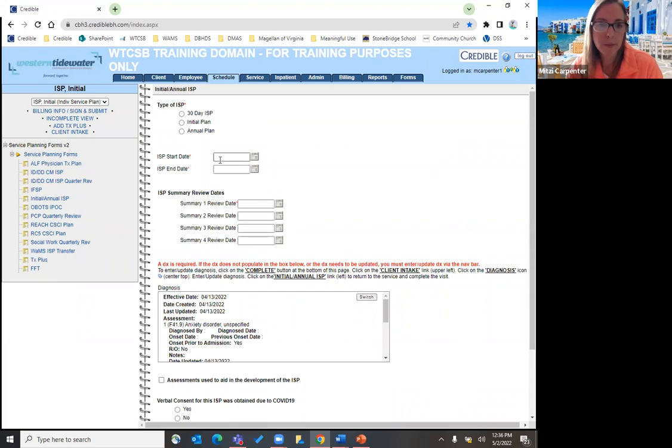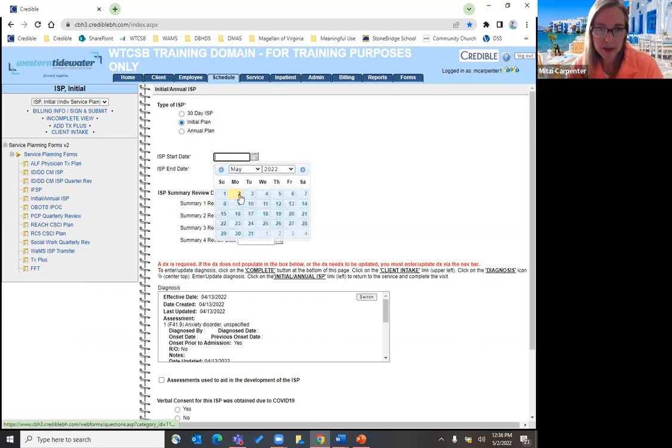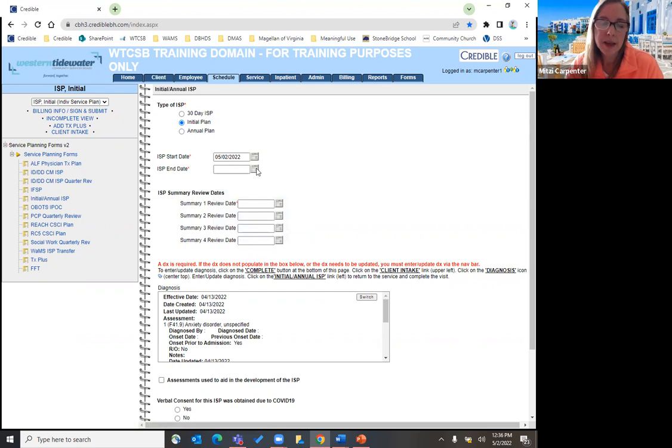And we're going to fill this form out. So this is the initial plan. So I'm going to go ahead and select initial. I'm going to put in my start date, which is today's date. And the ISP end date, you should talk to your supervisors about what the ISP end date is for your program. We do have some programs that might have shorter term ISP end dates.